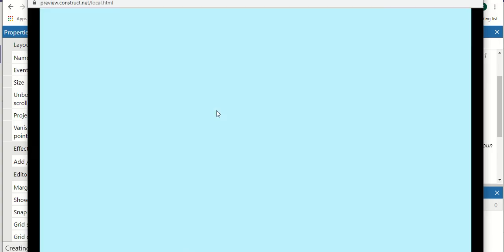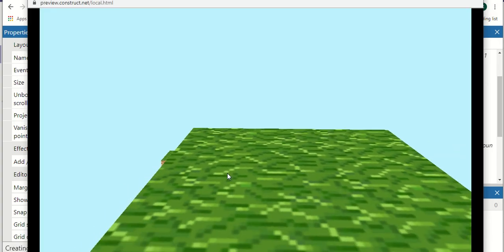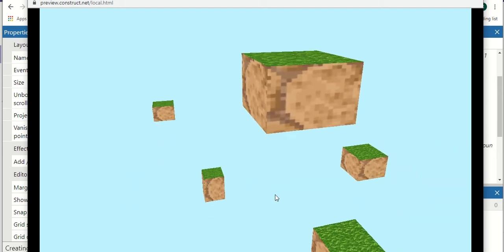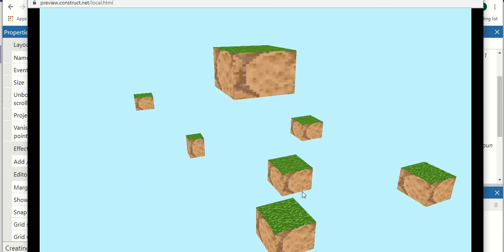So now if we run it, you'll see we're on top of this platform. We can start moving away from this platform as well. And we can start to see some of the other platforms available in our game.